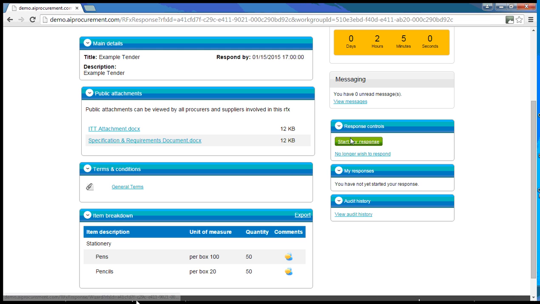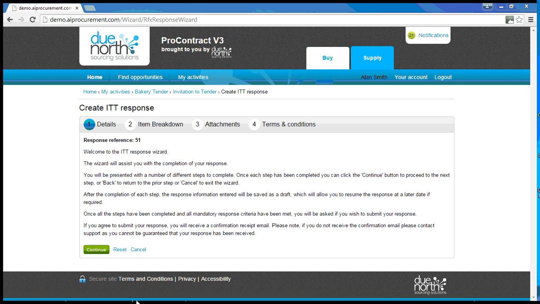In this example, I'm going to click Start My Response. This will now take us through the response wizard. The number of events or the number of stages within this response wizard may differ depending on what that buying organisation has published for this particular project. The first page is a welcome message.